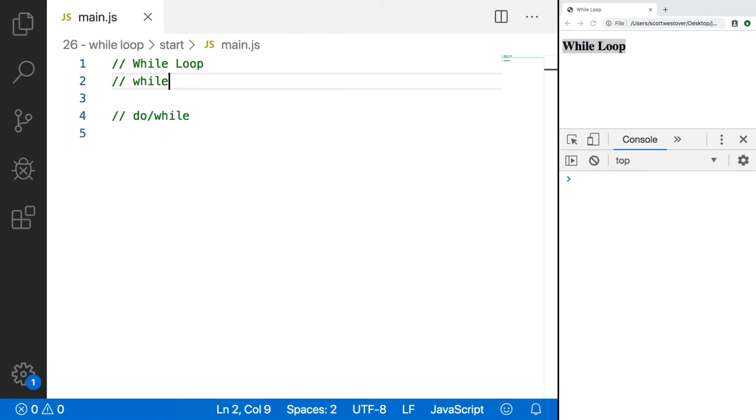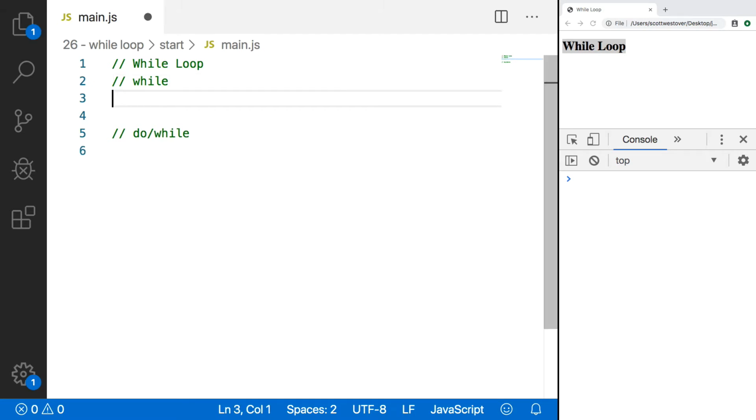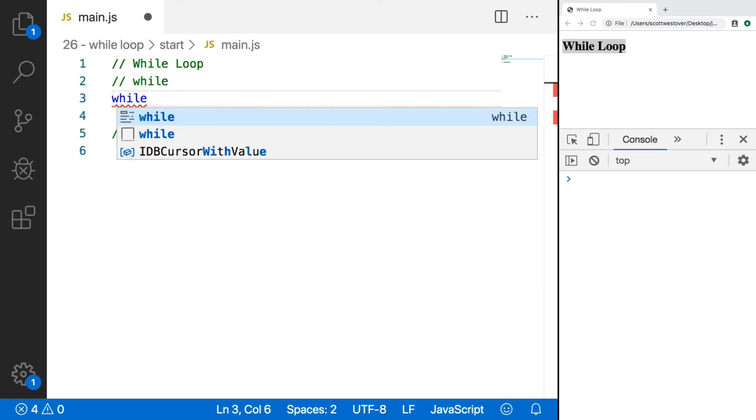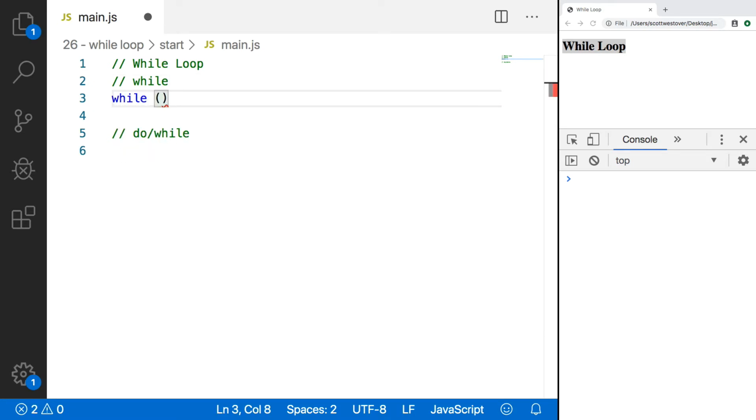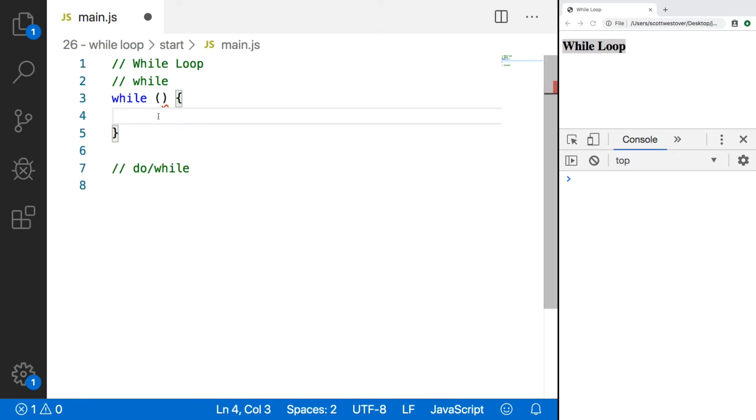Our while loop is very similar to the for loop, where we execute some lines of code until a statement is true. However, how we declare a while loop is different, and to do so, we use the while keyword. So we'll do while, then parentheses where we specify our condition, and then opening and closing curly brackets, which contain the code we want to execute while this statement is true.